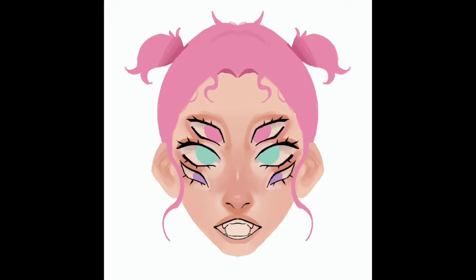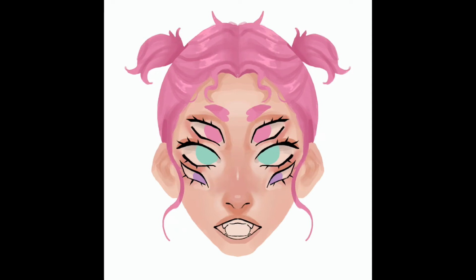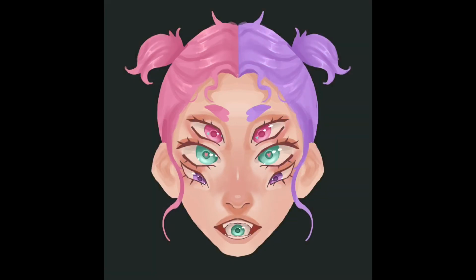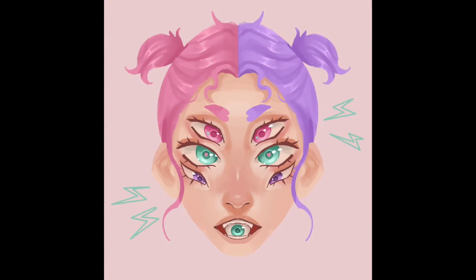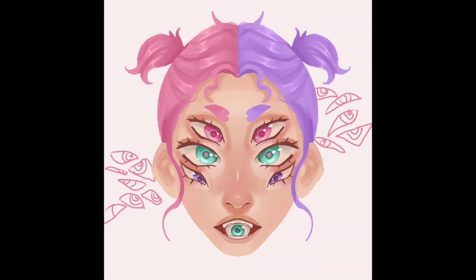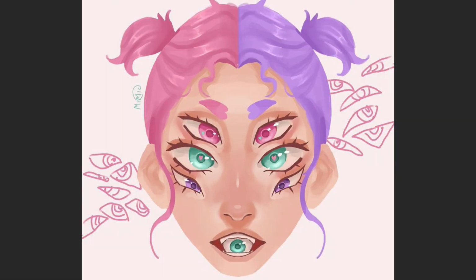I also felt like it wasn't enough to just give her a bunch of eyes, so I also gave her an eye in the mouth for some reason. I don't remember why, I think I just wanted to add more eyes. But overall I think she's actually really cute even though she is pretty simple. Here I'm just finishing up the small details and here's the finished result.